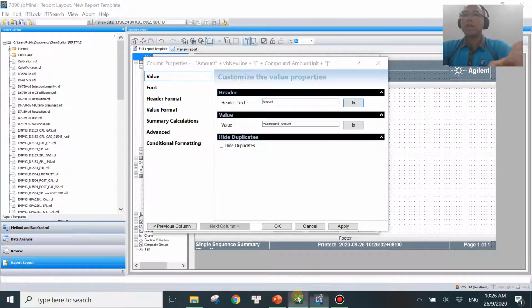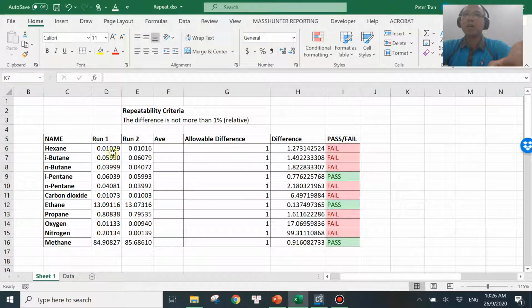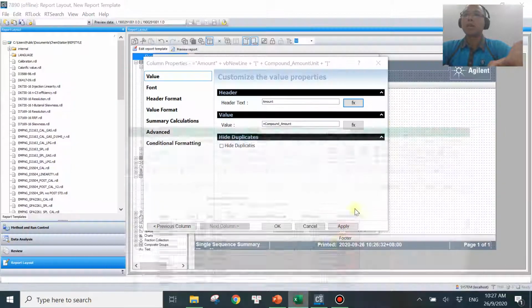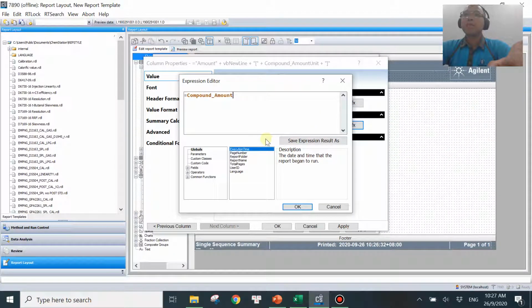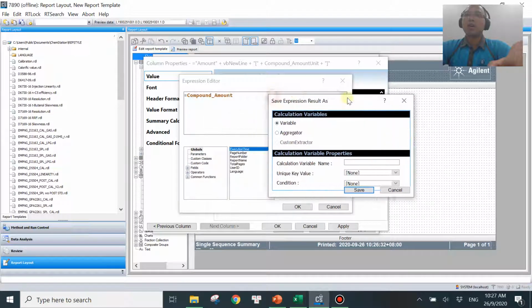And as I say over here, we need to save this number in order to perform the calculation. And how do we save that? We just hit save expression result as. In this case, we will save this one as a variable, right? We can put a name over here. I can put amount one, which is amount run one. If you only do this, the software will only save one compound amount for you, which is the last compound amount, because it will keep overwriting, right?